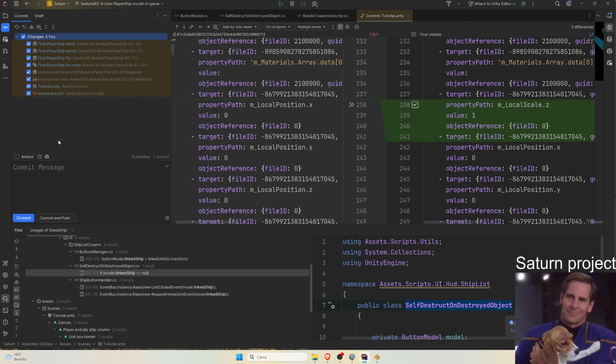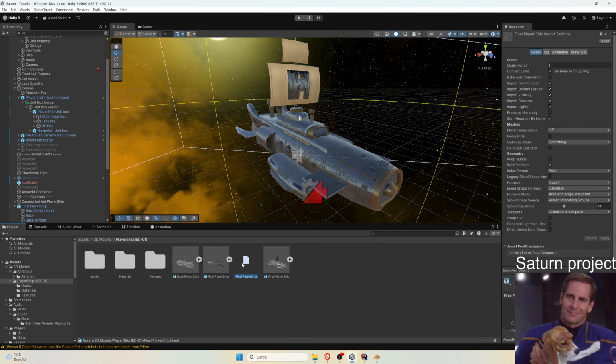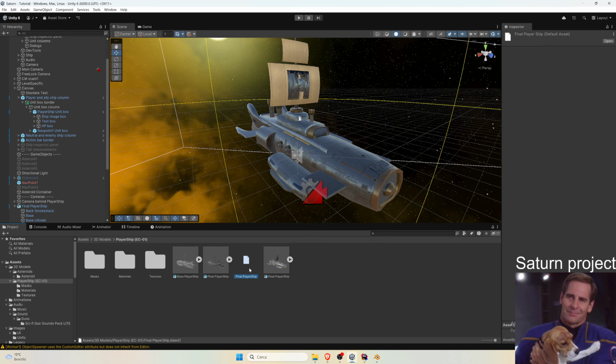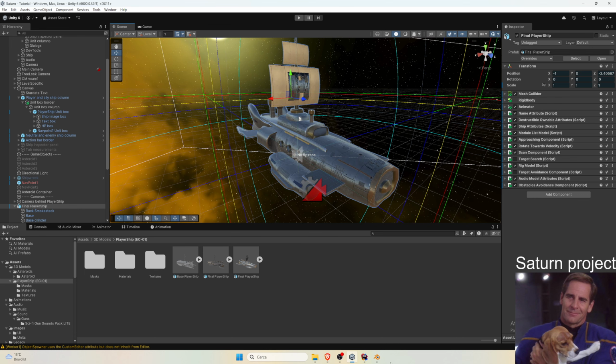So let's commit first. Import model with correct axis from Blender to Unity. And before that, I want to take this and delete it. But I think this has no use. Yeah, it has no use.